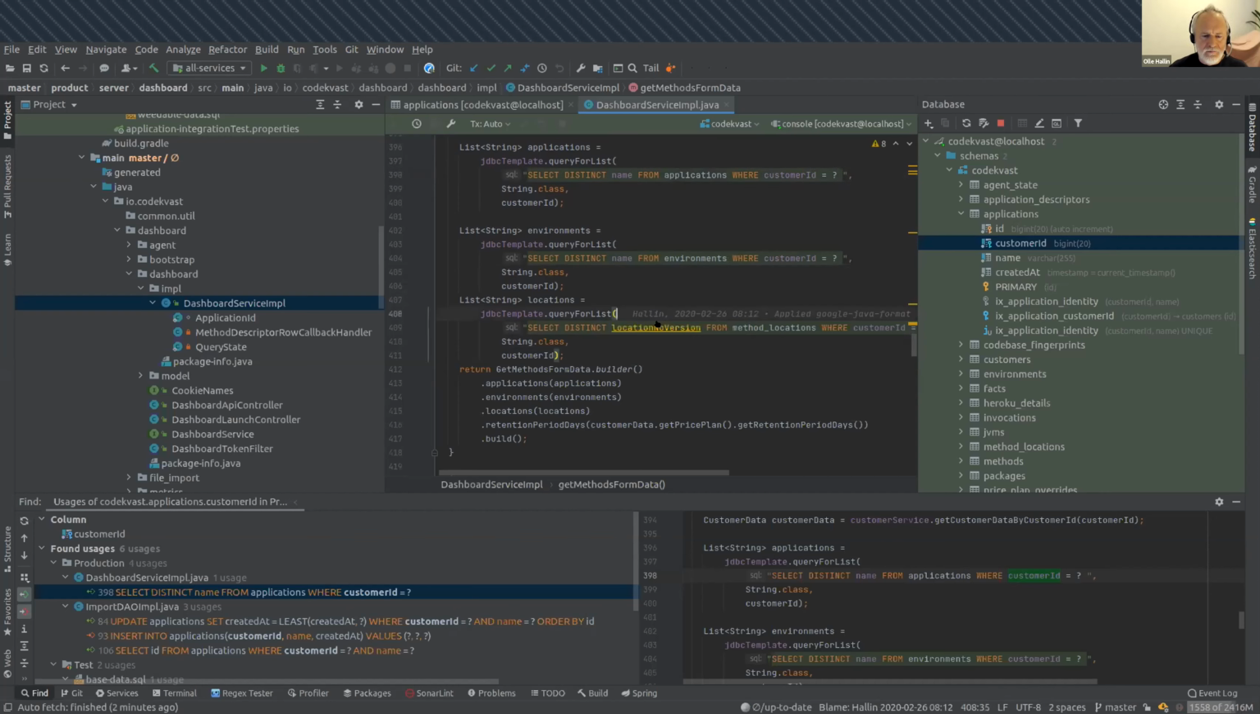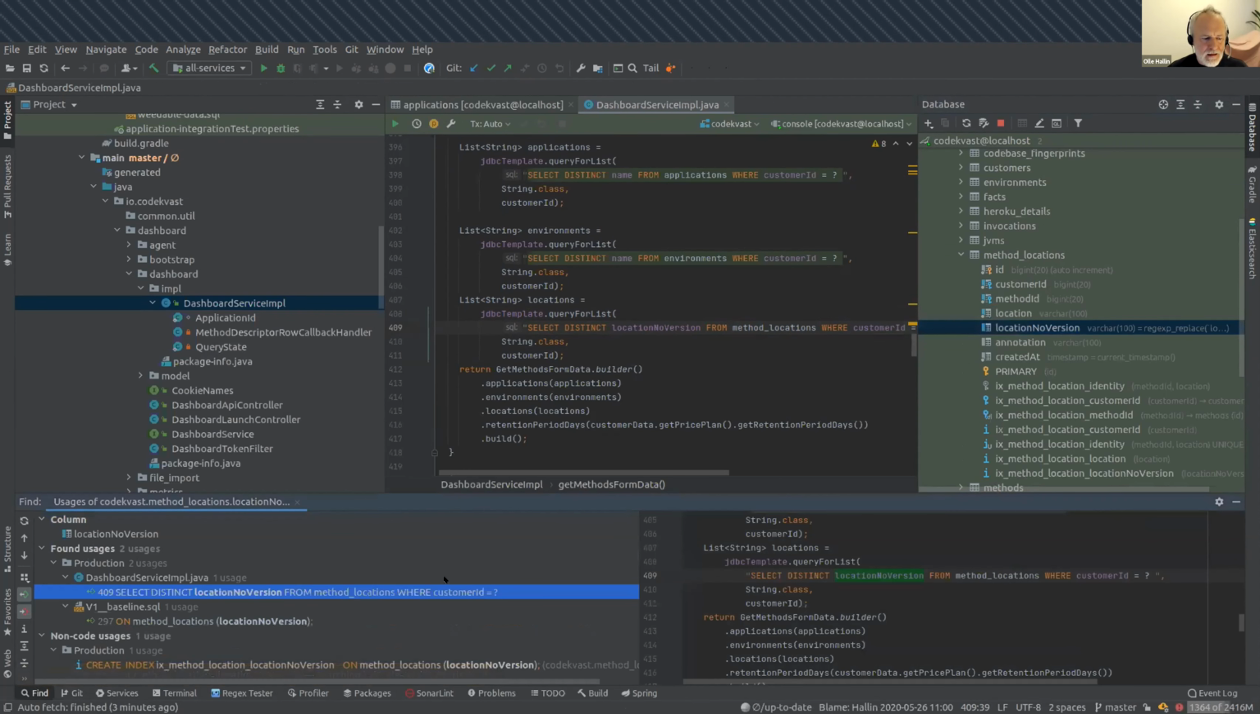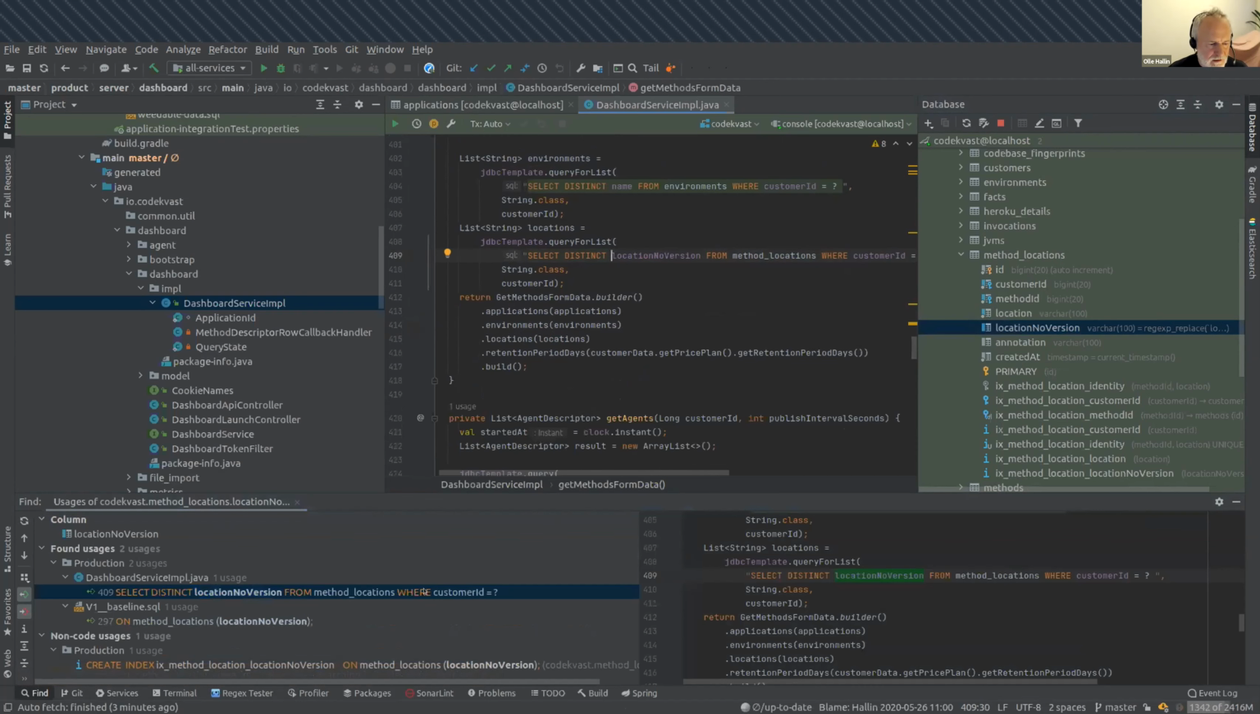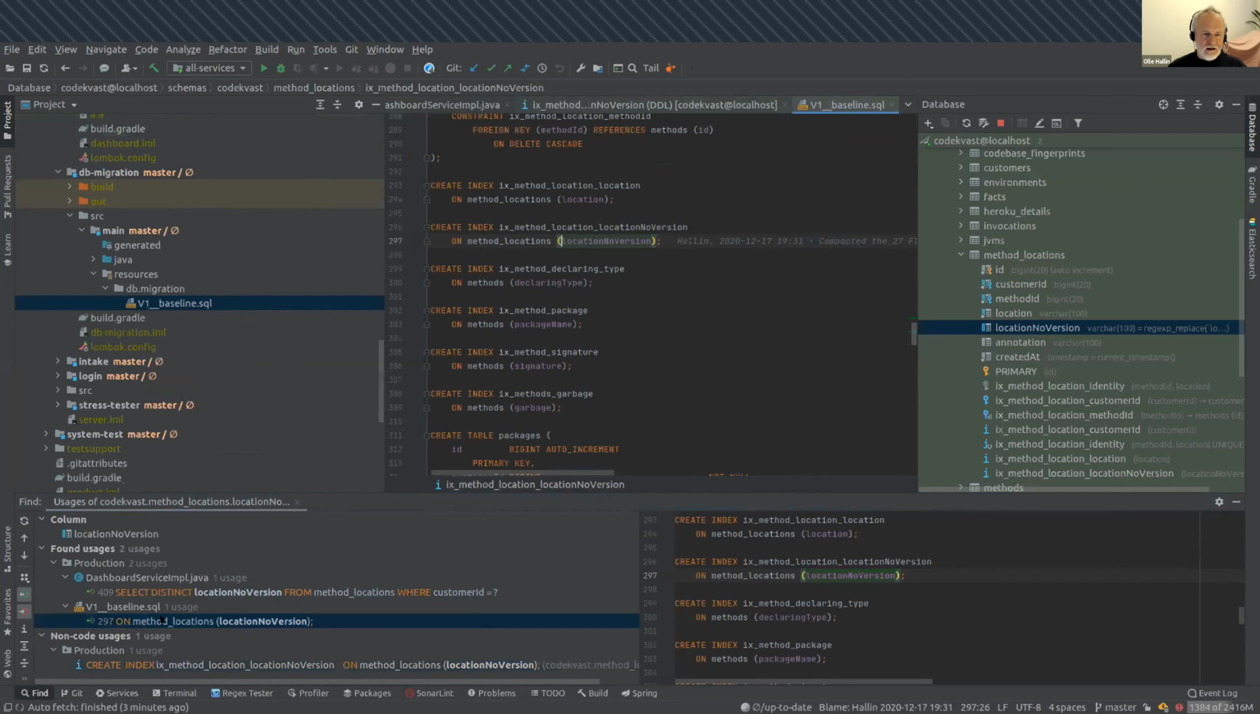And I can also Control-click, like finding the definition of this field. I selected another one than name because name appears everywhere, so it takes a long time. But this location no version is here. I can do find usages, and I can see the Java, and I can see the actual DDL statement that created that one, and the actual SQL script, the Flyway migration that created it initially.